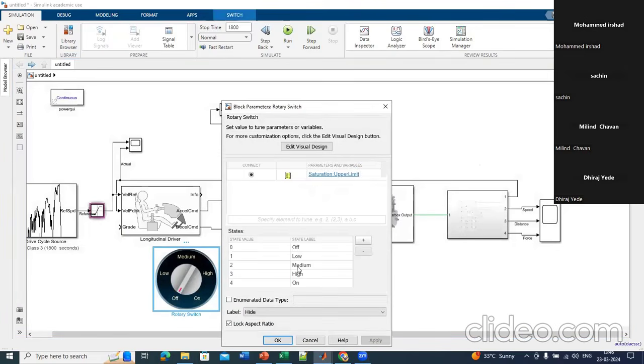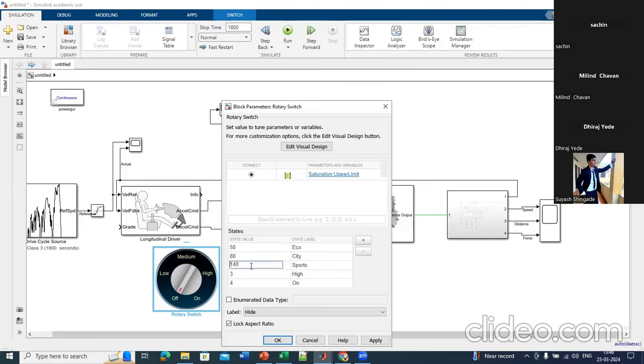We'll go inside this. You will see several steps, right? Here we will specify the values. Suppose our mode is called eco mode. In eco mode, let's say our vehicle should not exceed a top speed of 50 km per hour. So I'm specifying 50 here. Then we have city mode, where our top speed should not exceed, let's say, 70 kilometers per hour, or let's increase it to 80. Then we have our sports mode, where the top speed limit is 140.